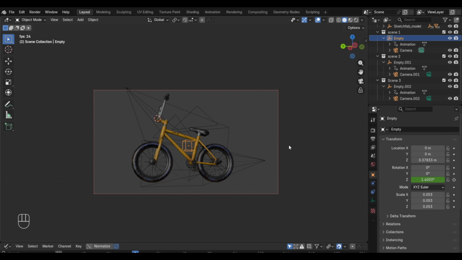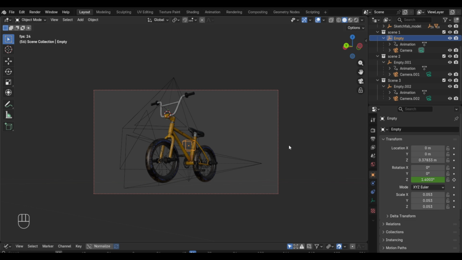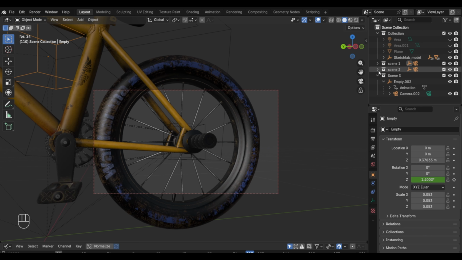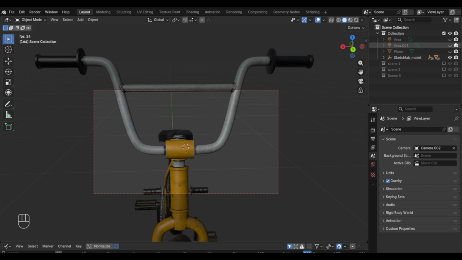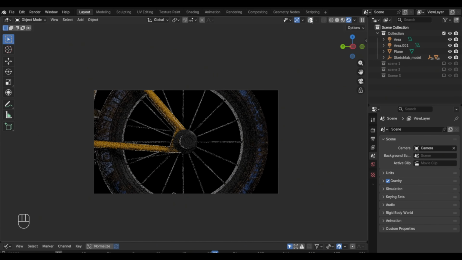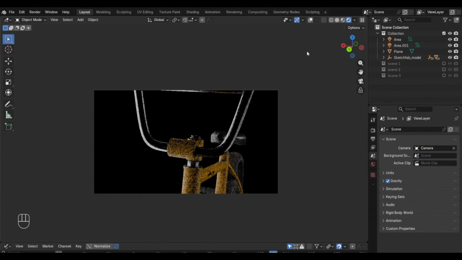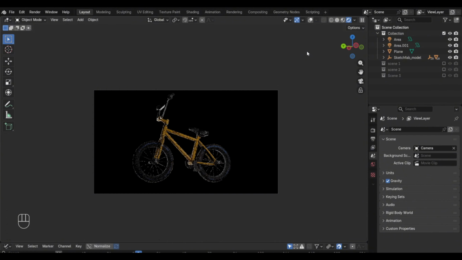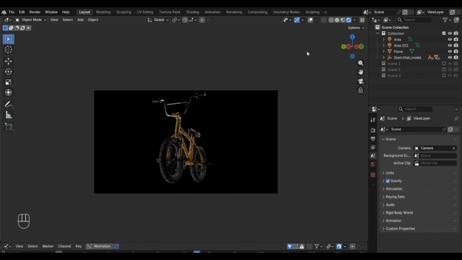So that's it. That is how you get smooth camera animations in Blender. So if we check that on the rendered view now, see how it looks clean. You should add better lighting, better environment.